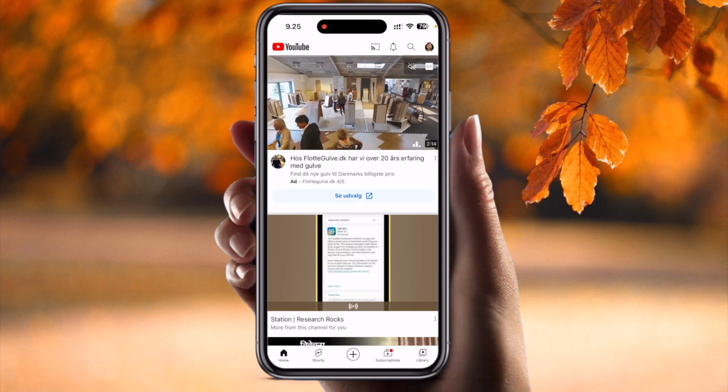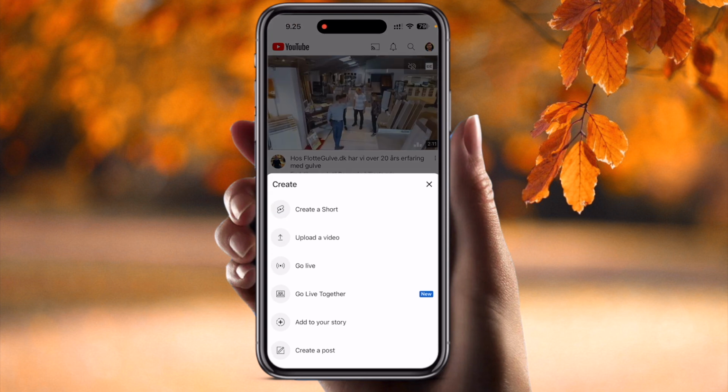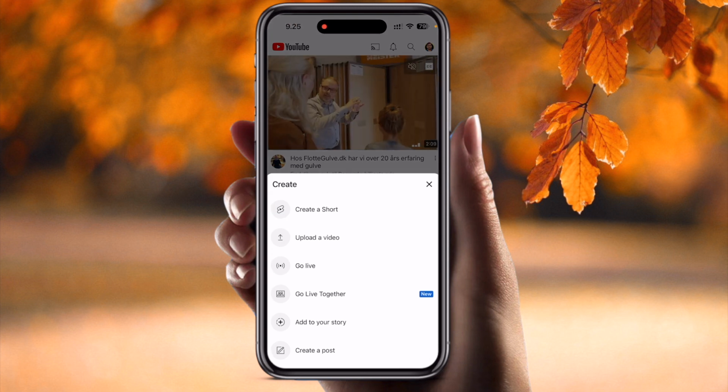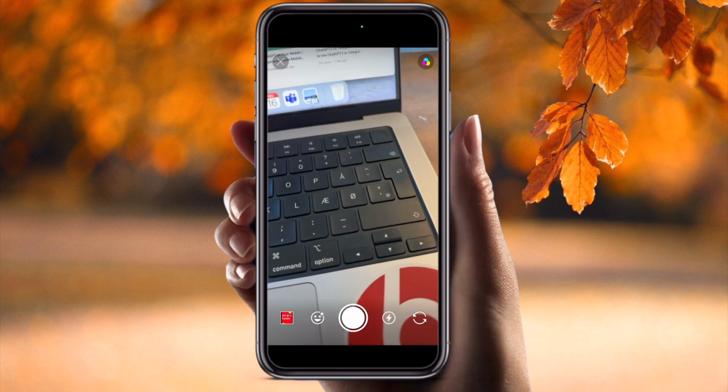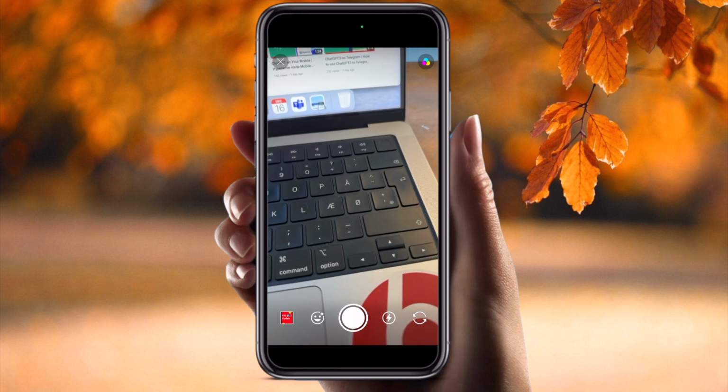You just simply press the addition button, and then look at this, several options are coming. Here you can see the option to add to your story, the second option, the fifth option. Click here and you can add a photo, video, or pictures.